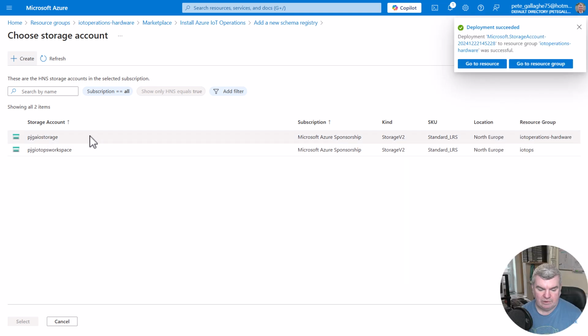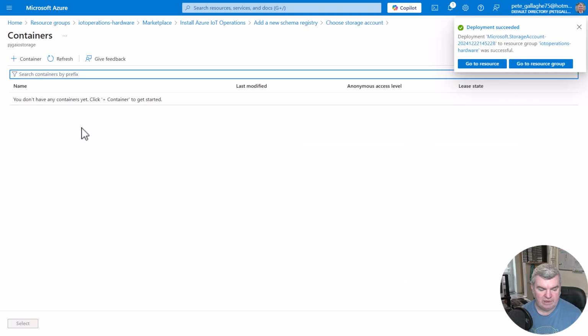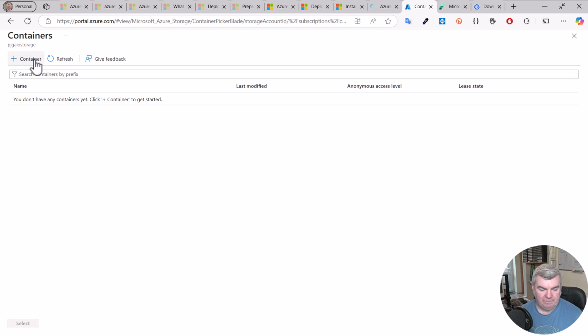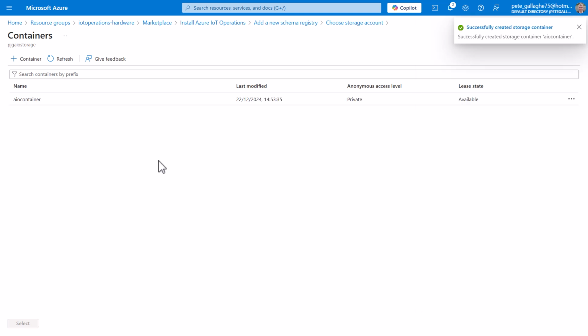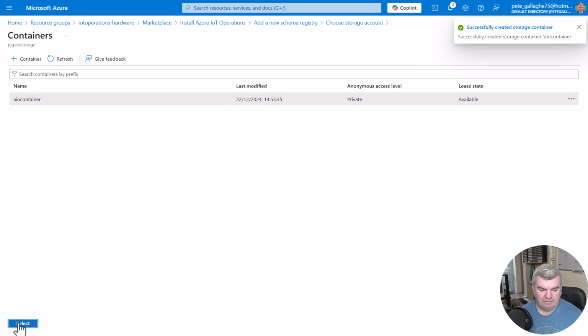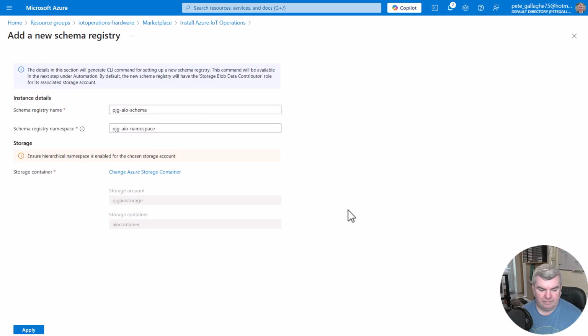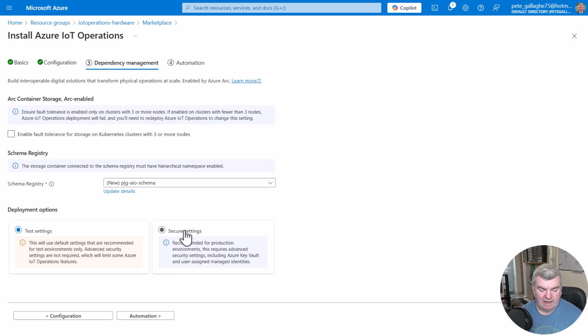There we are. So we could choose our IoT storage here. And now we'll need a container. So I'll call this AIO container. And we can select that. And then click apply. And then here we're going to select secure settings. So we don't want test settings because I'm going to want to use this further later on. So this is fine if we're just testing things, but I'm going to go with the secure settings.